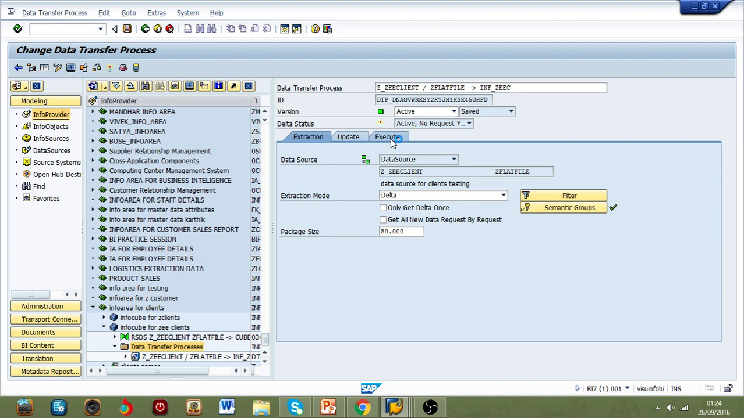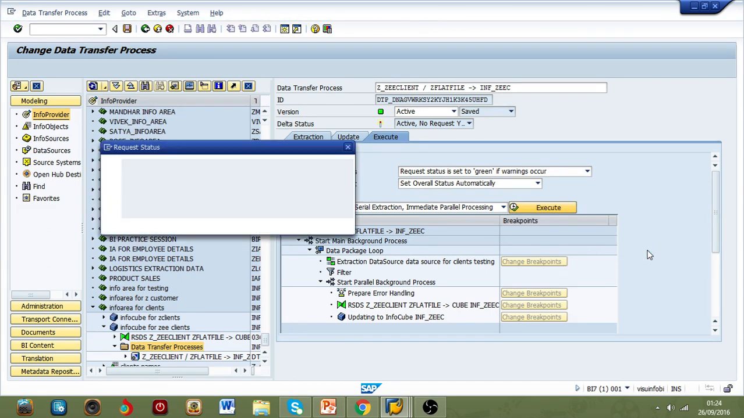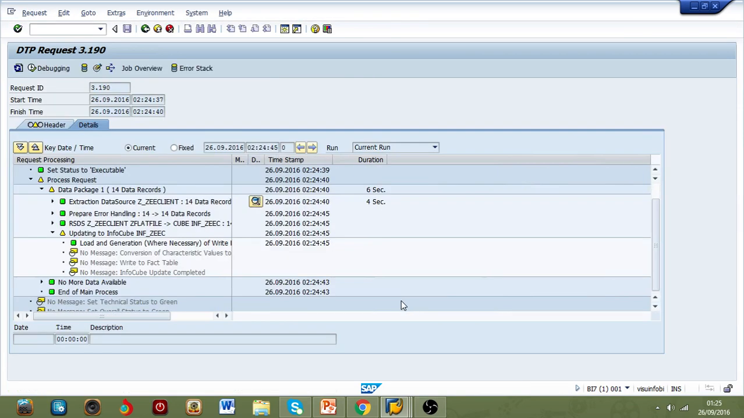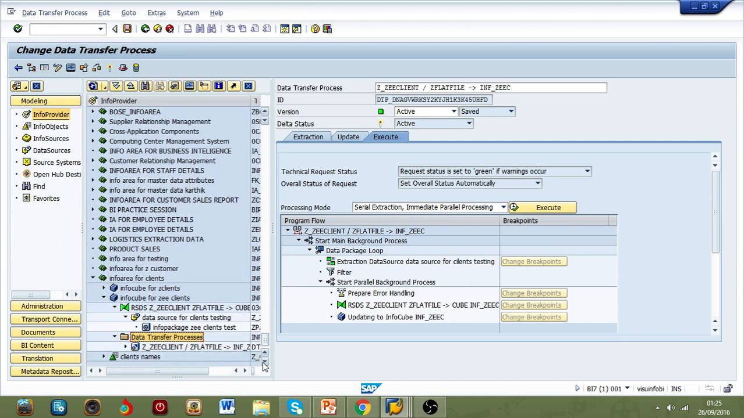Once you do that, go for execute, and you allow your DTP to run. So your DTP runs, you can refresh this and go back to your INFOCUBE. Transformation done. Drop down this data source here and info package as well. So you have created your INFOCUBE.